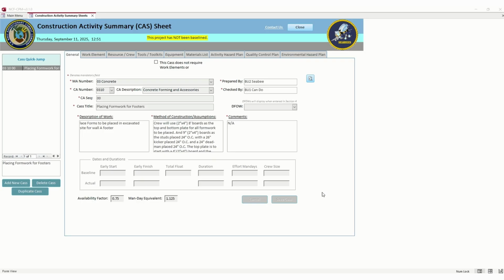I'm going to leave the key factor of availability factor at 0.75 and the mandate equivalent at 1.125. You can change this to whatever your base order or deployment order says for debt or main body or here in home port. The unit I'm going to use is NMCP1. Debt ABCC. Location Gulfport, Mississippi.